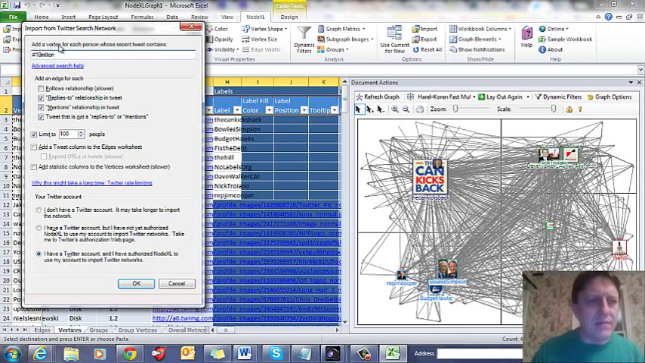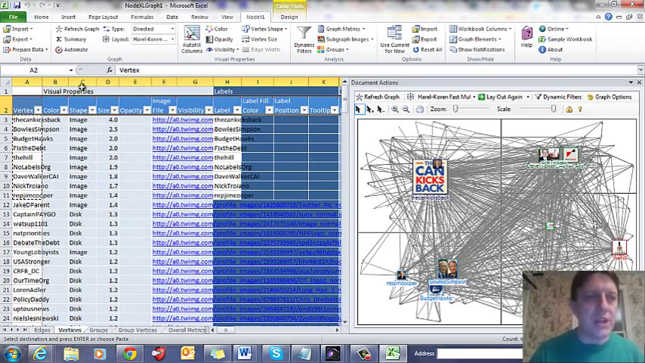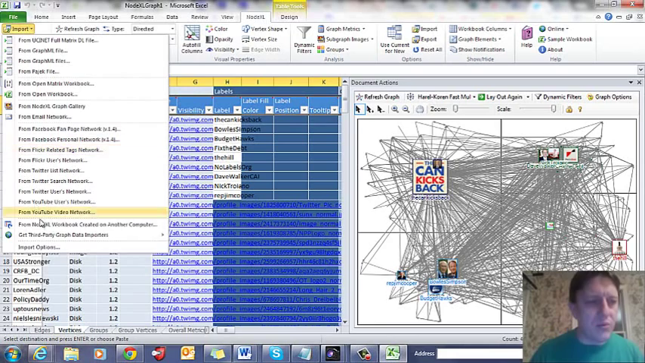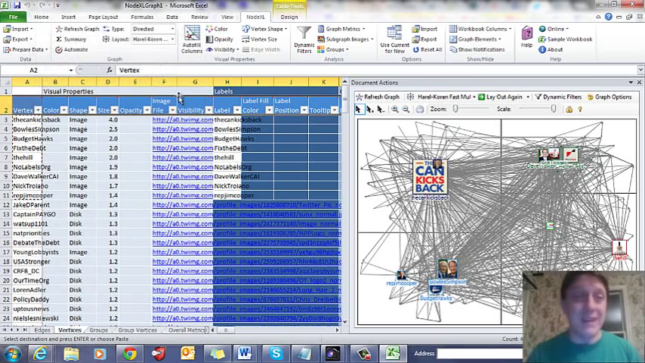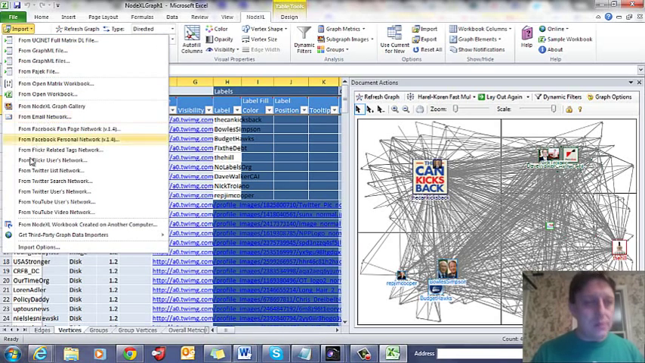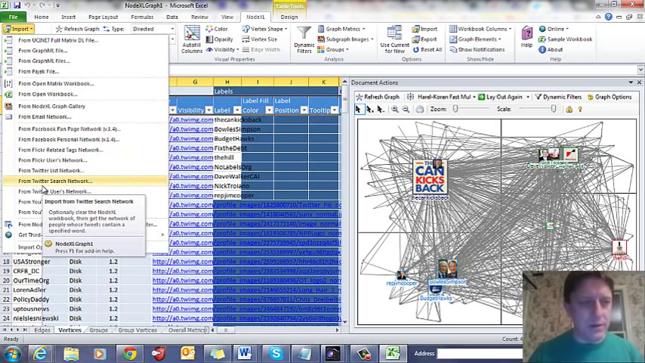Hashtag 10 million. Because this says up here, add a vertex for each person whose recent tweet contains hashtag 10 million. Now, I've set this up under options up at the top so that I'll get a completely new network every time I do a different search. It is possible for you to change that. I believe under import, you can click import options, and you could unclick clear the NodeXL workbook before the data is imported, but I like that option. Someday you might not want to use that option. That's good to know.